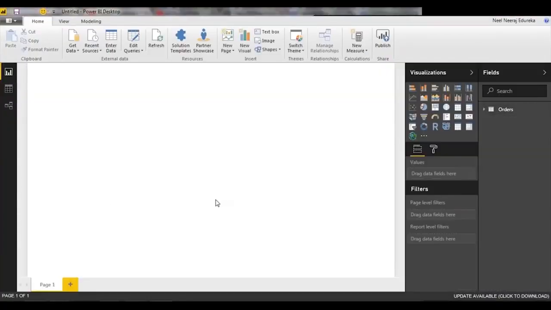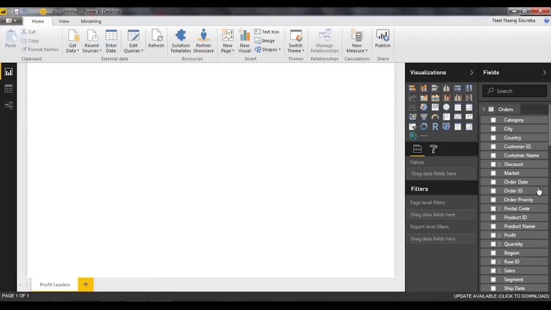First, we'll be trying to create a sample visual. This basically will give you a feel of how Power BI works. Let me call it Profit Leaders here. To rename any report, you can just double click there and call it Profit Leaders. Now I'm going to create a combination of my different states as well as the profits that each of them have brought in.